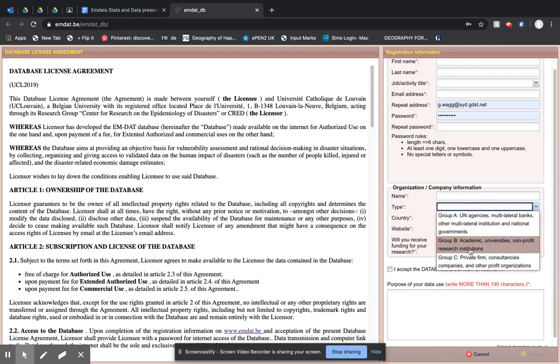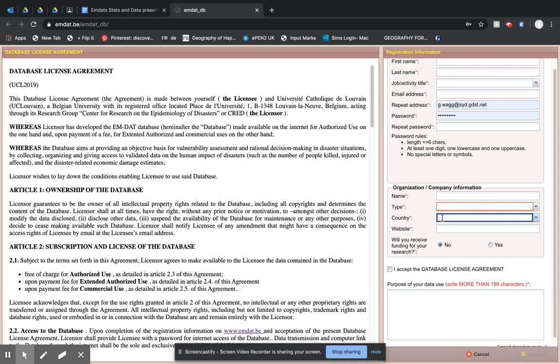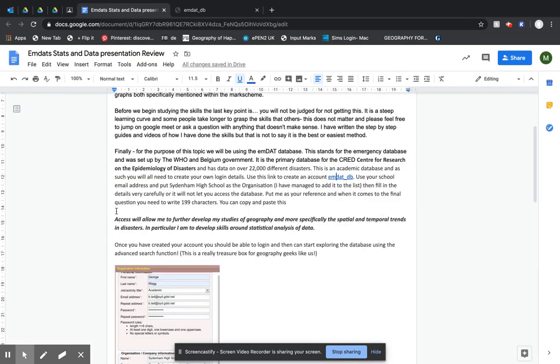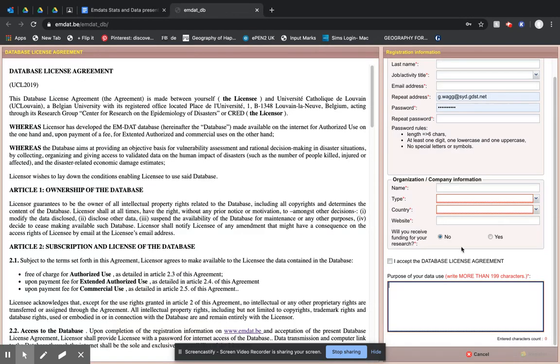It comes down as Group B, an academic institution. It's obviously in the UK. Put the school website address in there. You won't be receiving funding, so they won't charge you, except the licenses. Now here, I've given you an example that you can copy and paste into that. It does need to be 199 characters or it won't let you hit submit. Once you've done all that, you can hit register. It will send you an email from memory, and you'll then need to click accept, and then you'll be able to access it.